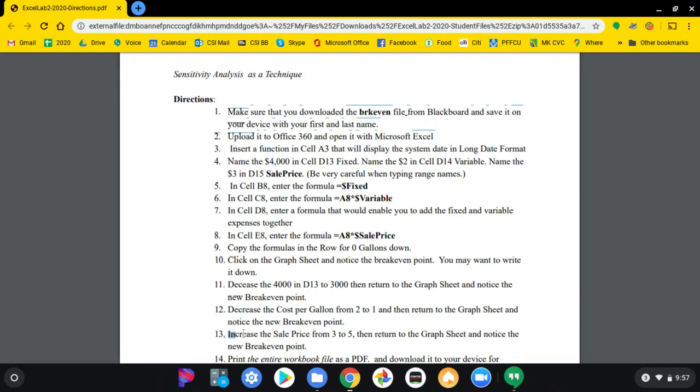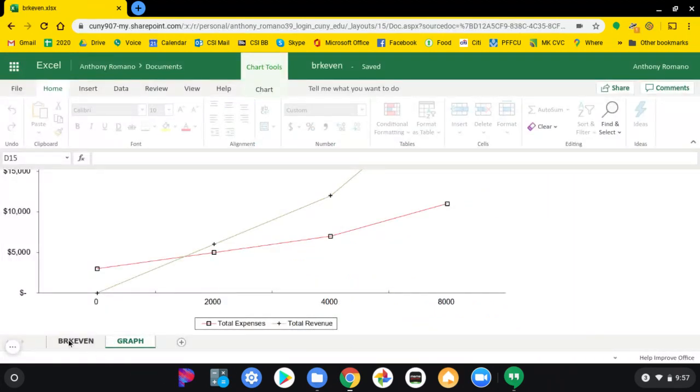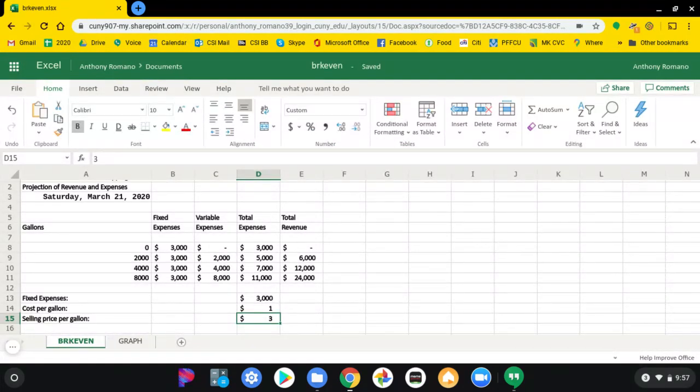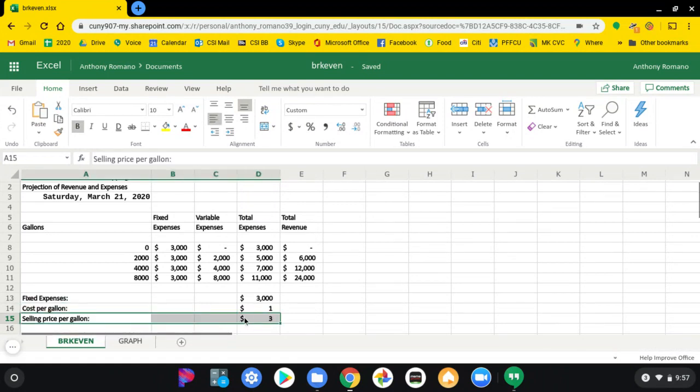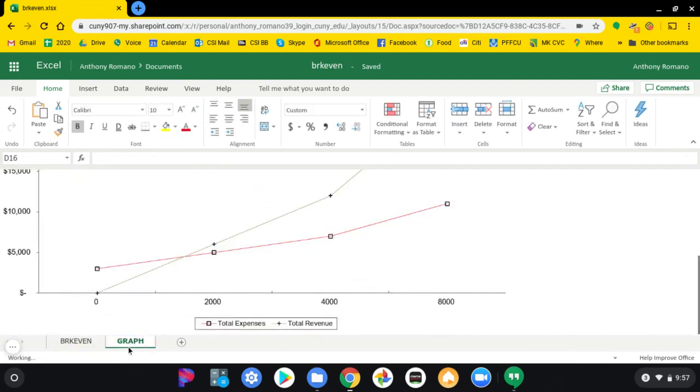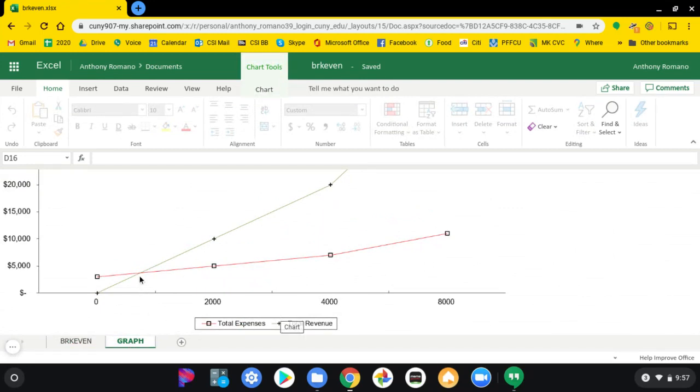Let's increase the sale price from $3 to $5 and look at the effect. So we go to the break-even point. There's the $3 selling price per unit. Click on the 3, type a 5, press enter. All the numbers recalculate, go to the graph, and you'll notice that now the break-even point is even lower than that. It's about 50,000. That's pretty good. So the idea is you want to make that break-even point as low as possible.